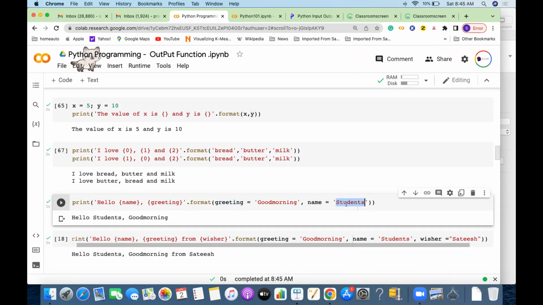So if you wanted to print something similar to that, instead of saying student, you can say hello Satish, good morning. So you can say the name. You know whom you are trying to address and what you want to create. If you want to change the greeting, you can change the greeting. So this is a better way of making the output look very good.